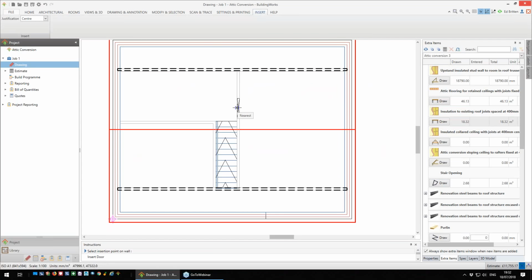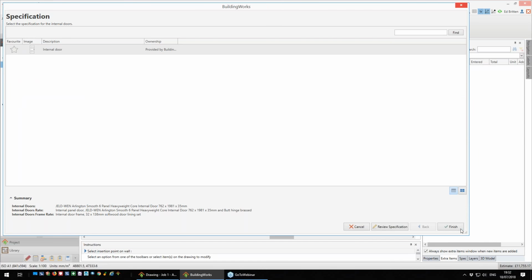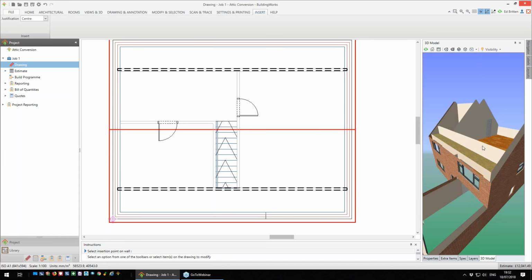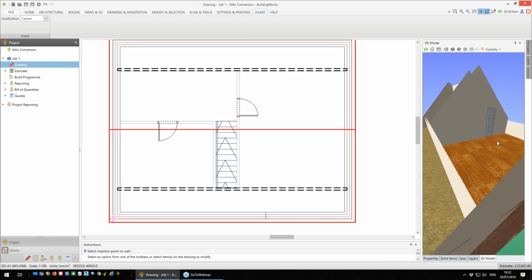I'm going to position it, so I'm going to position my first door about here. Obviously we've got to take into account the roof, and we'll have a look at the 3D in a second. We'll see how that fits. I'm going to position my second door, my bathroom there in the middle. That'll do nicely. And if we go to our 3D, we can have a look at that door.